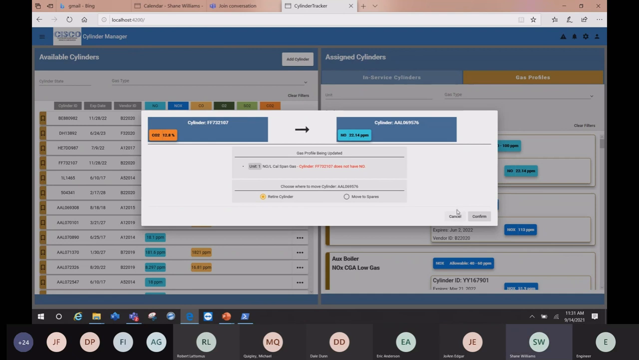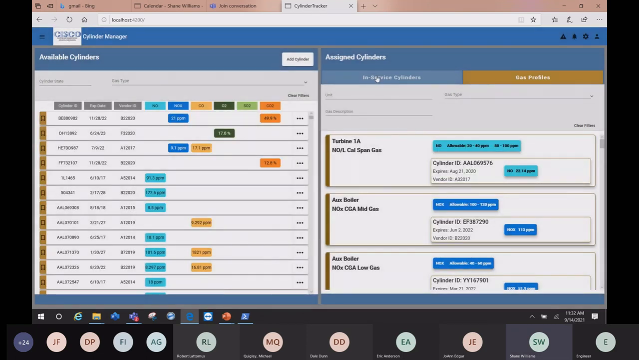It also asks about the cylinder that's being taken out. We're assuming that it's going to get retired, that the cylinder is going to get returned to the vendor. That's how they're selling. And if for some reason you still want to use that cylinder again, you can pick this option and just put it in spare. Most of the time, it's not going to work. All right, there's a whole lot more stuff here.